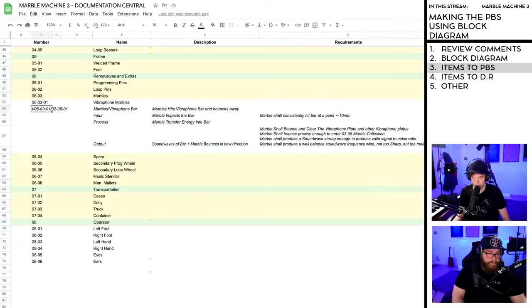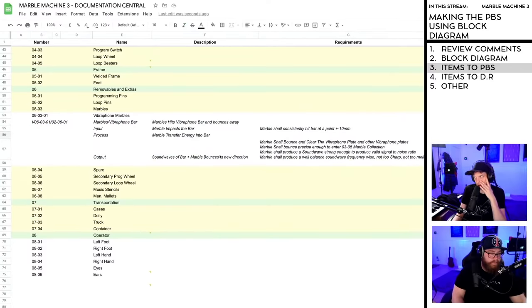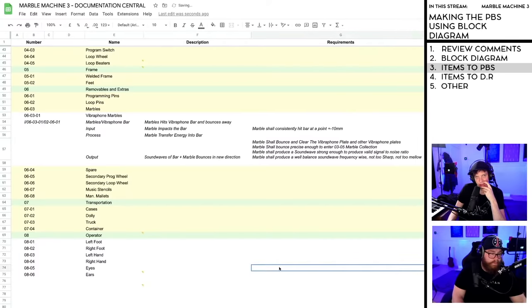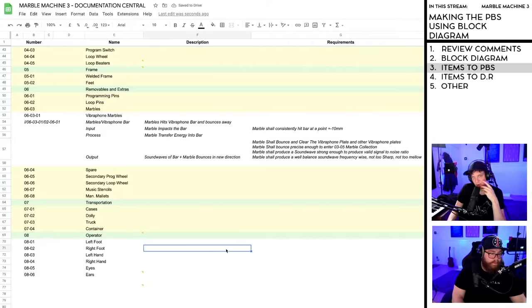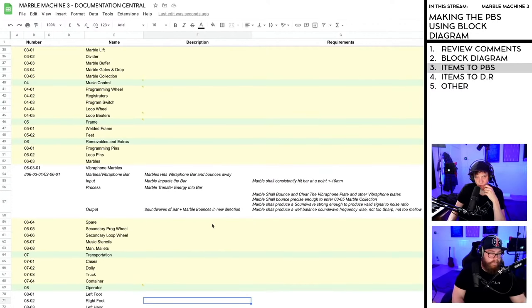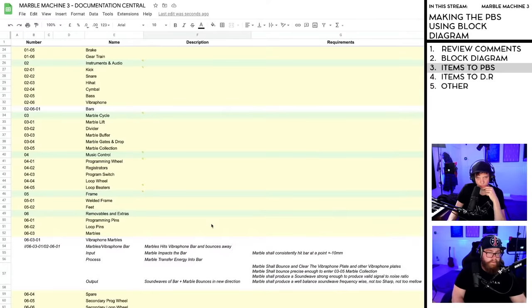So, and then since the interface is here, under the marbles, we don't have the interface. So I'm thinking I'm done. I just wanted to practice adding design requirements into this list here. I think it can work. So the bar's done.